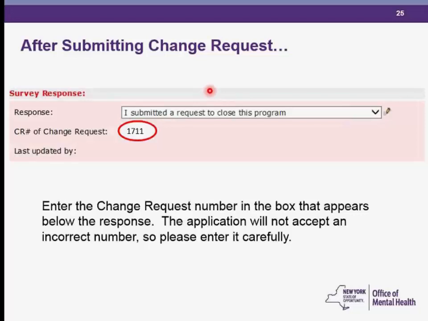In the drop-down menu, you're going to select I submitted a request to close the program. Doing so will bring up a little box underneath, and it will ask you to enter the change request number, 1711, that you wrote down in the previous step. We're asking that you enter the number here to ensure that the change request is done in a timely fashion. Please take a moment to make sure you have the correct number, as this box will not accept a CR number that is not a change request to close this particular program, and an error message will pop up indicating that the CR number is invalid.